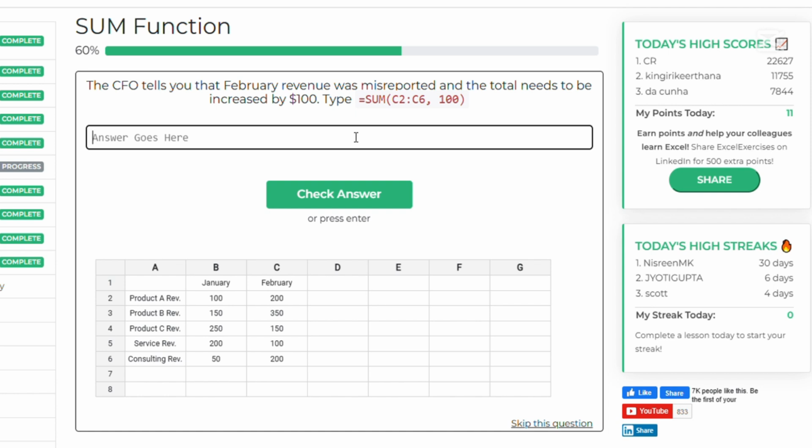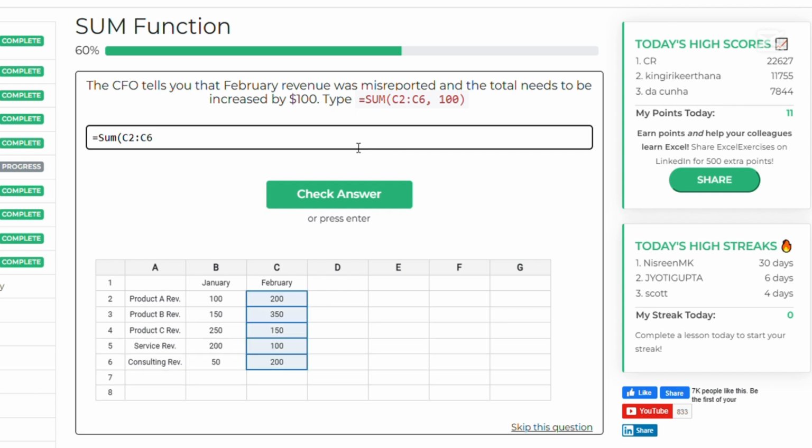The CFO tells you that February revenue was misreported and the total needs to be increased by 100. So for this, the function will be equal sum C2 colon C6, and then as you remember before, if you separate it by a comma, it's going to add whatever is in that portion after the comma. So in this case, 100. So just comma 100, and it's going to add 100 to the total of the sum between C2 and C6.